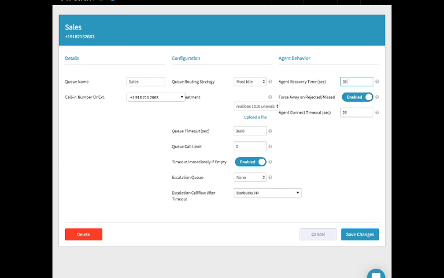Okay, force away on rejected or missed. So if an agent, a staff member, misses a call from the queue, the system will put them in away mode. They themselves have to put themselves back in ready mode to be able to take calls again. And then Agent Connect timeout: basically, how much time are we trying to reach that staff member before it moves on to the next person.